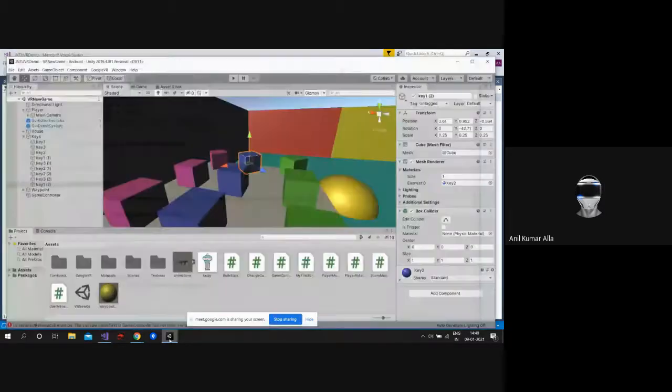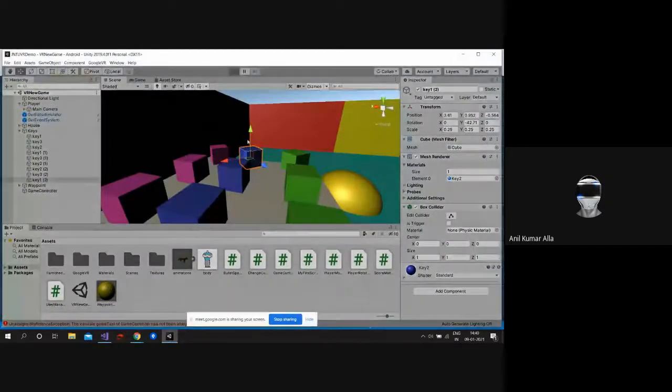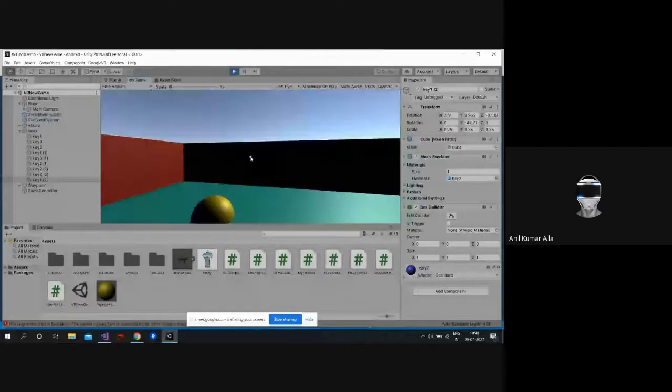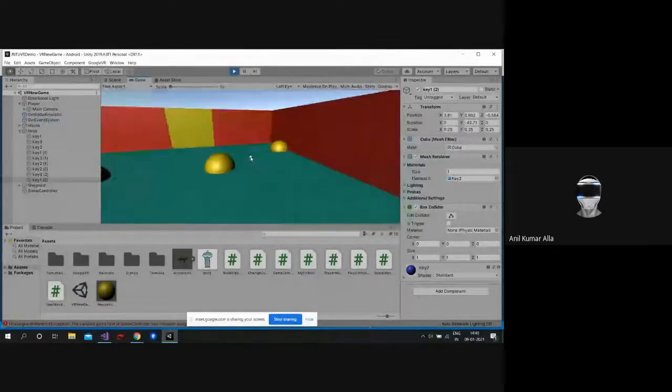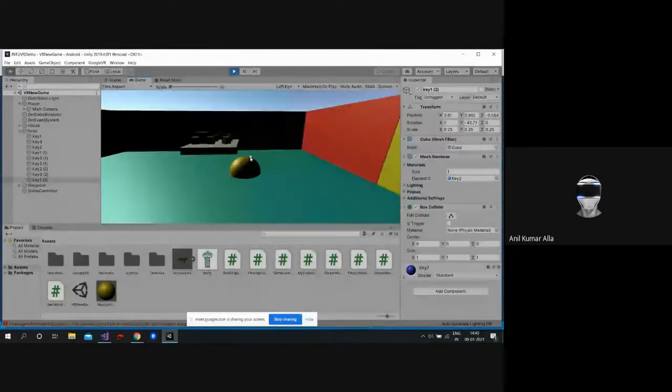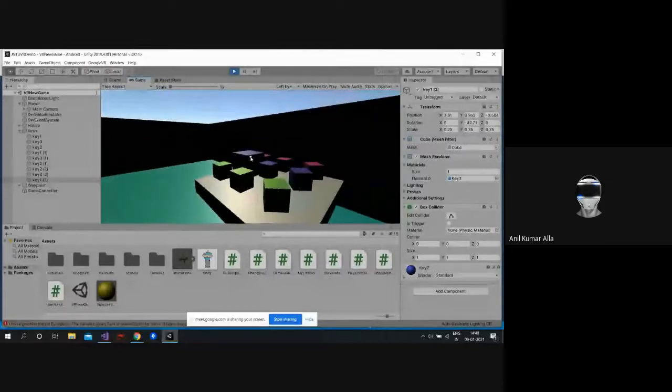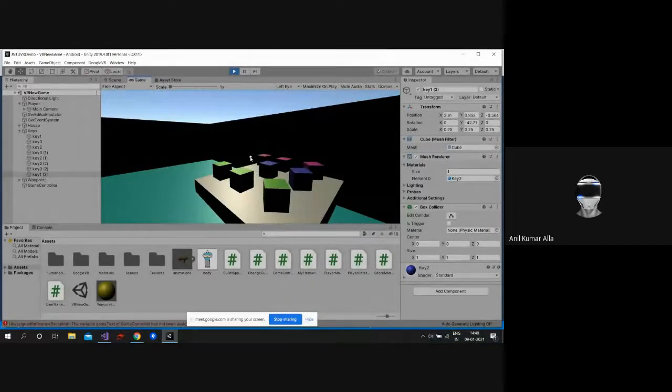See now, if I go here, I play the script, I play the game. So now I'm here, I need to go and select here. Now if I click here, see that I collected the key.